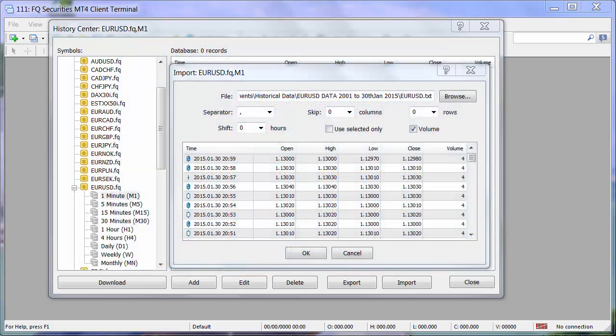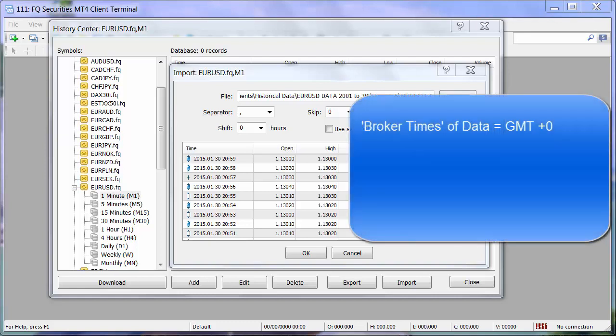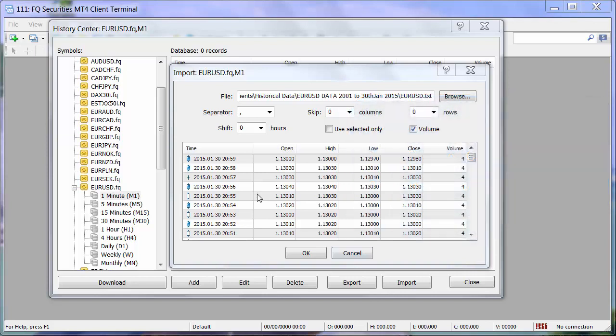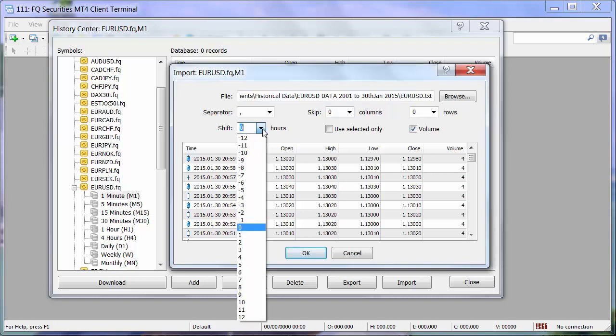Now, in my situation here, the broker times of the historical data is GMT plus 0. And also, the broker times of my charts are also GMT plus 0. So I don't need to make any amendments or adjustments here. For those of you who do, we use the Shift Hours feature here and the drop-down box, which is available that you can see now.